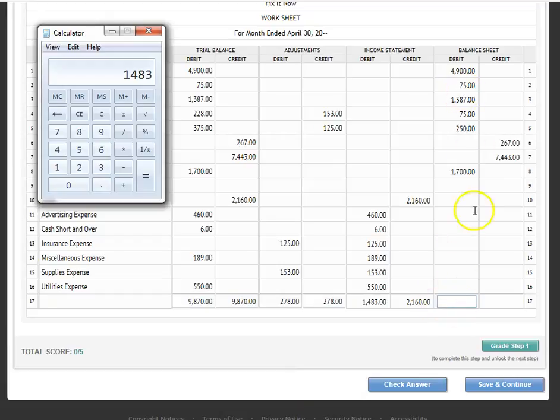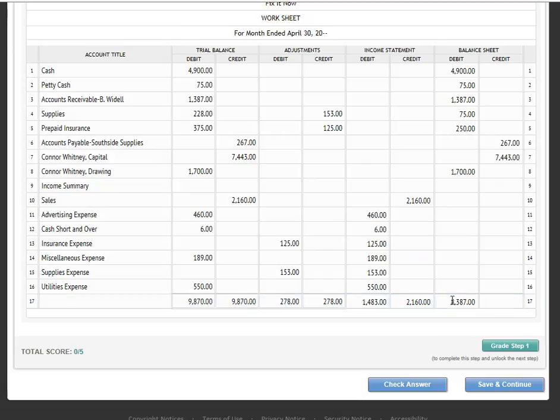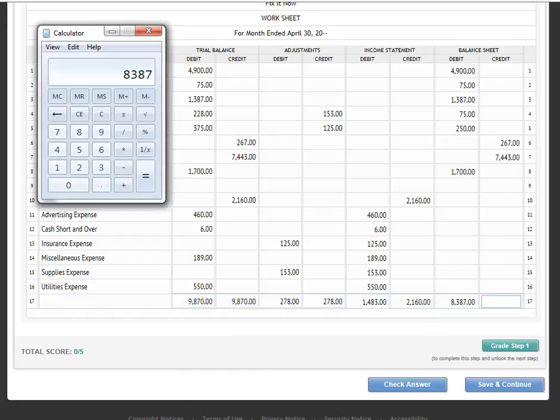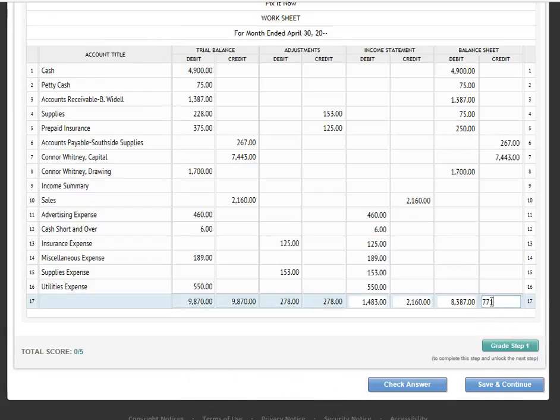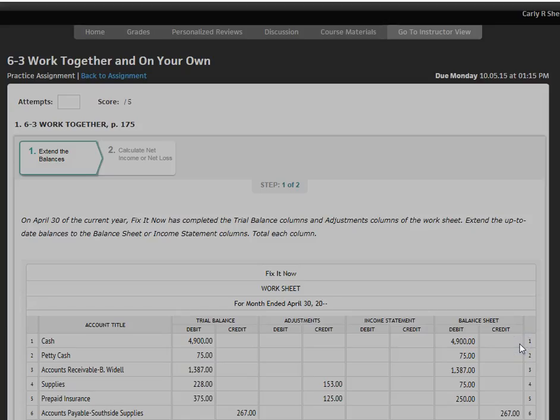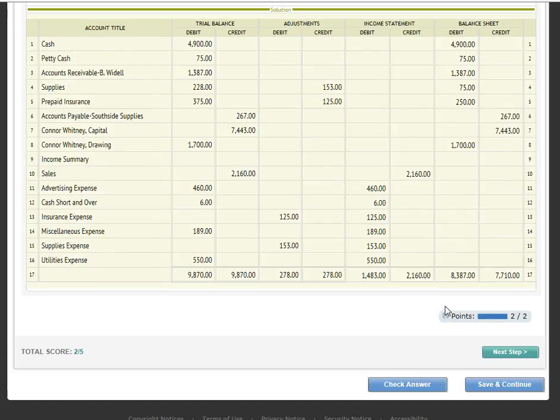Okay, now I'm going to total the balance sheet debit column. 8387. 8387. 267. 7443. 7710. Okay, at this point, all of these numbers are different, which makes me a little nervous. But when I go back to check the problem in the book, they're all different. So we have our single rule right there, and we've totaled everything underneath it. So I'm going to grade step one, and it looks like I'm good. Yay! Moving on.